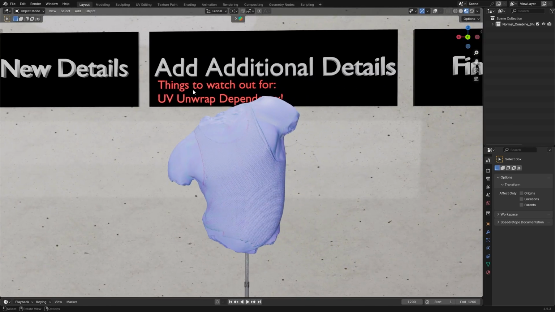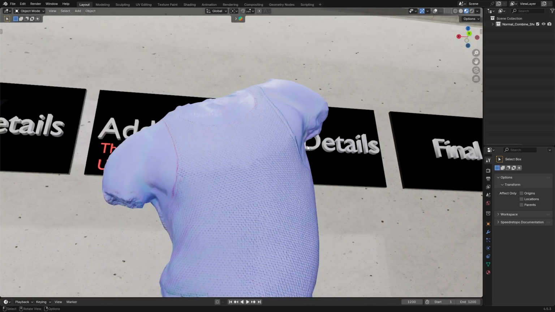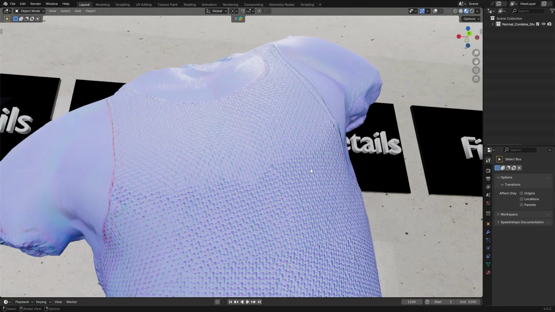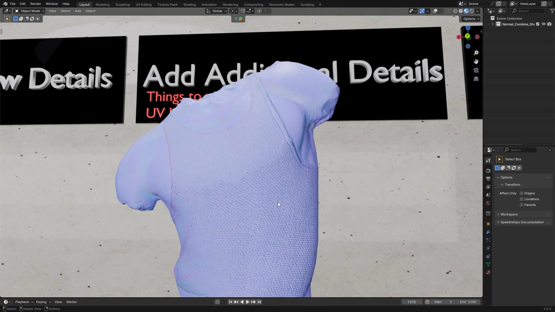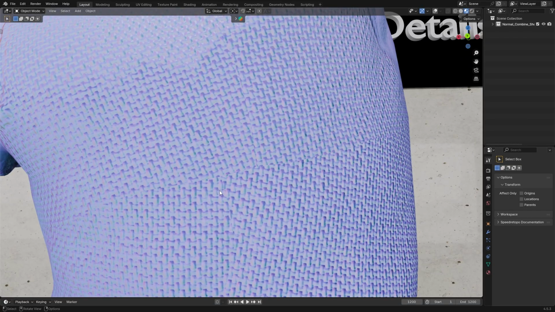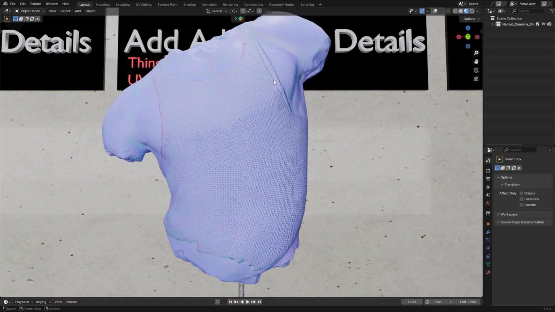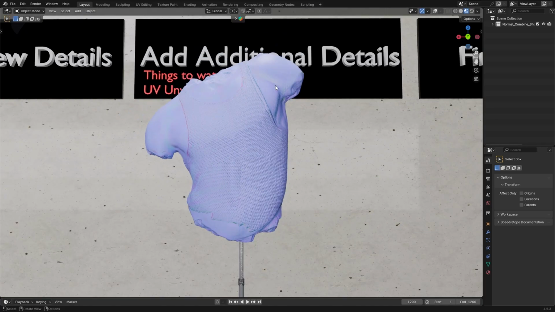Next is an optional step to add additional details on top of that, like a tiled normal texture for the tank top. But as I wrote here, you have to look out for the UV map, because if the seams are visible, obviously the tiling will be off. That's really a basic concept and I don't want to over-explain this, but I wrote it here just in case.